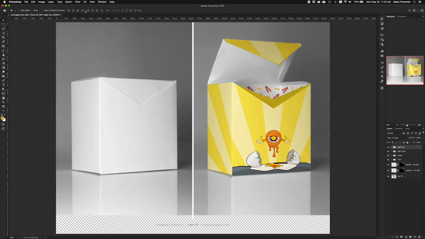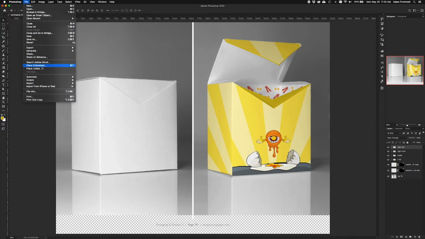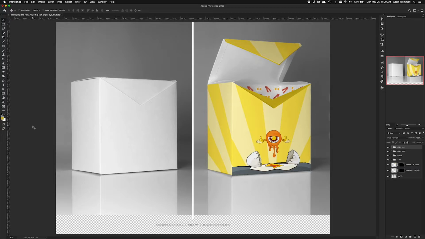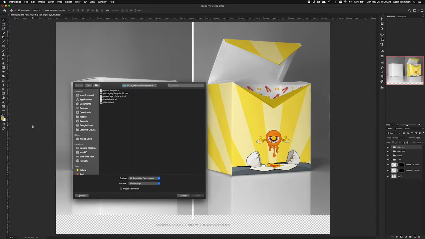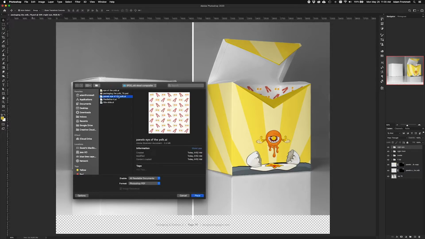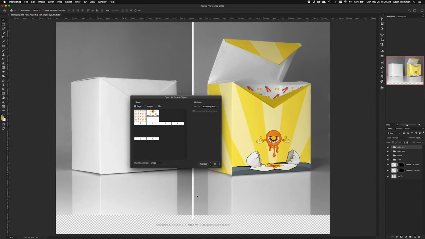Okay, so I am at the very top of the layers panel. I'm going to file, embed. Do not link this stuff. There's no reason when you're in Photoshop, also when you're in Illustrator, not to be embedding things as you're working. This is my Illustrator file of all my panels. I'm going to hit place.